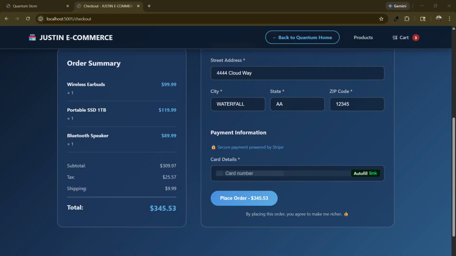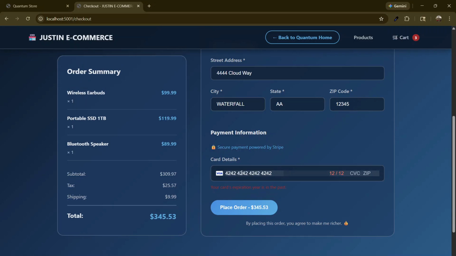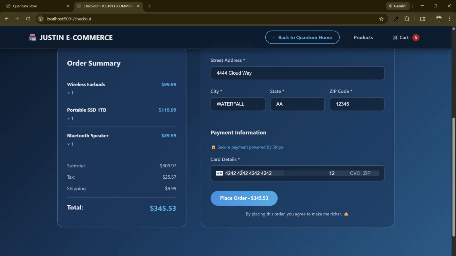Okay, I paused it briefly just so I could fill in the information. I just made some stuff up. Let's go to card here. Okay, we'll do 12, 12, 29. Whoops. Oh, I did not mean to do that. 29, CVC. Okay, so I can save with link or I can just place order.